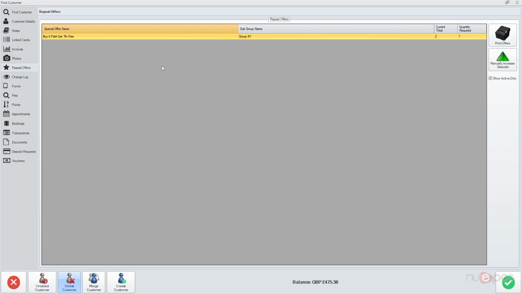Repeat offers. So any offers the customer's currently involved in where they don't have to buy them all in one go. They could buy 3 and then get the 4th free or anything like that. And you can manually move them up and down as well.